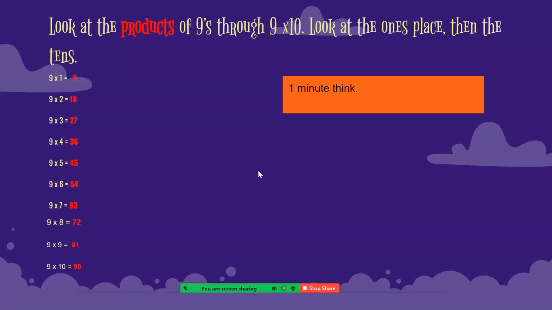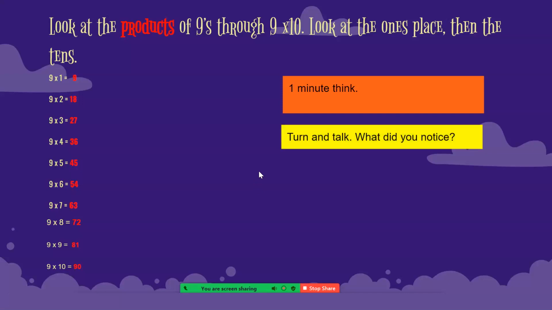Well, that's interesting. So then have them turn and talk. Like, what do you notice? You might even have some students that notice some other things. For example, every product of 9 adds up to 9. 9 plus 0 is 9. 1 plus 8 is 9. 2 plus 7 is 9. 3 plus 6 is 9.